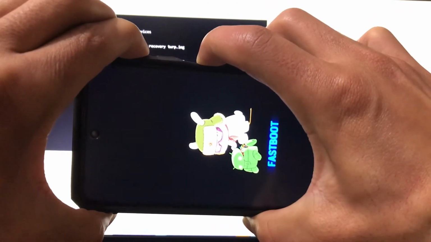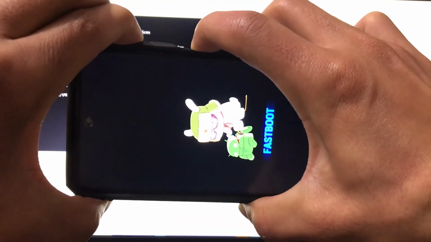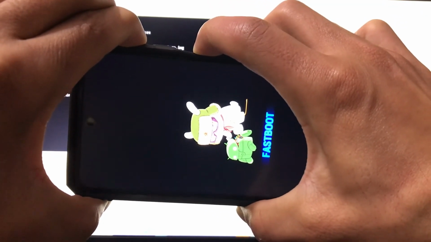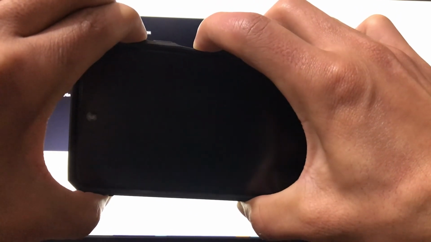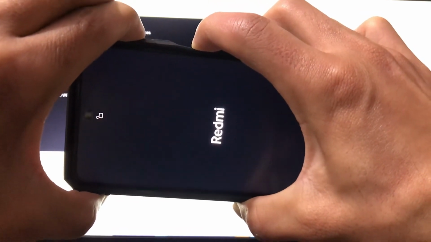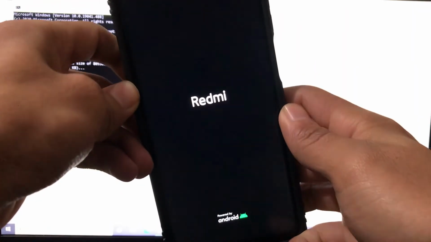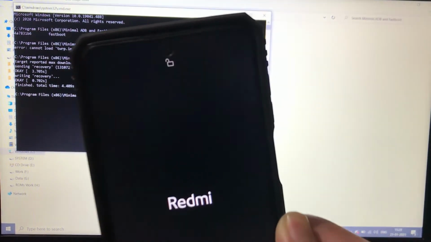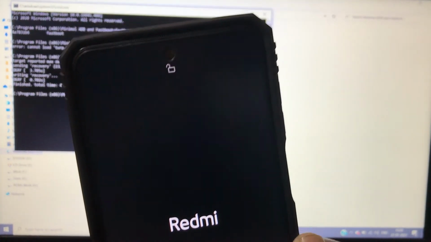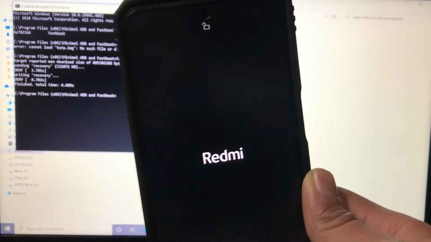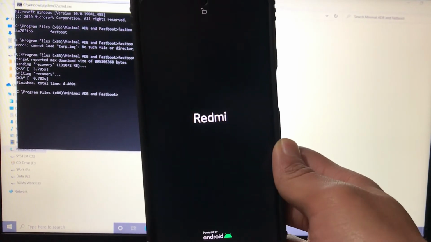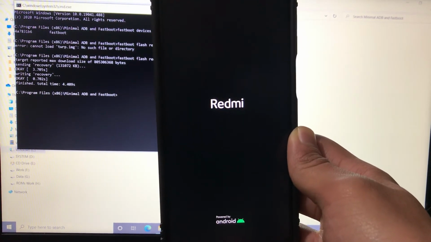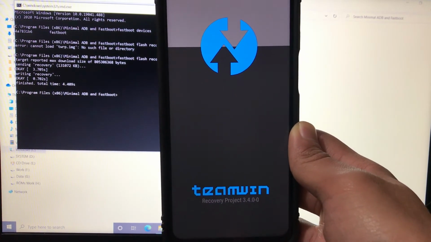So let's wait for it to boot, and after that let me show you that it is successfully installed on our device. It will take some time to boot into custom recovery, so you need to be patient. We are booted into our custom recovery. As far as I know, we have this Redmi logo available. As you can see, I have an unlocked bootloader, which is why I was able to flash this custom recovery. If you don't have an unlocked bootloader, unfortunately you can't. How you can unlock the bootloader is also a question, but there are many guides available.